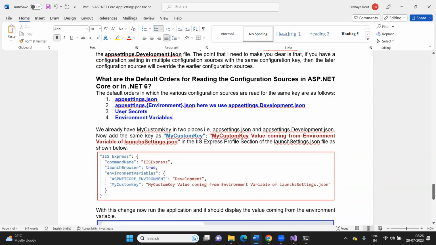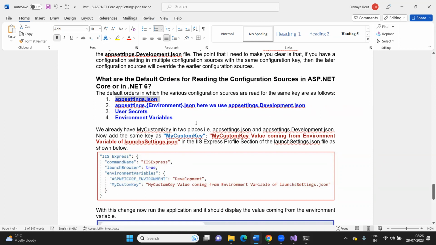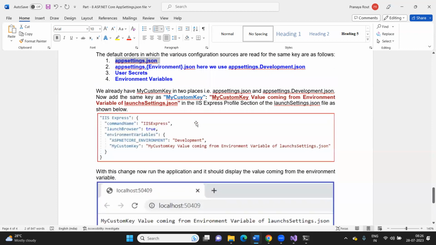But in real time, we are not going to use these things. In real time, we only focus on the appsettings.json file, because this launch settings is never going to be used in the production server. And we do not want to create different versions for different environments. So what we generally use in production is the appsettings.json file. Clear, guys? Yes or no?